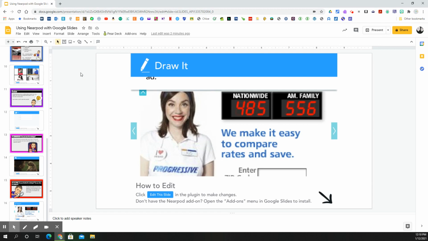So please enjoy this tool. I know we all love Google Slides, and Nearpod has made it really easy to make these interactive, and just makes the virtual learning space just that much easier to handle.